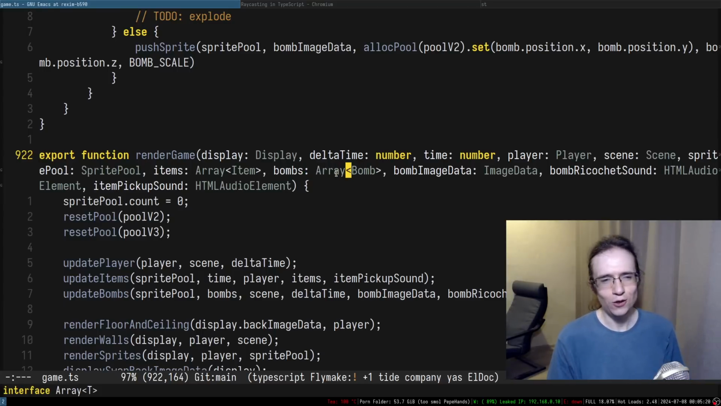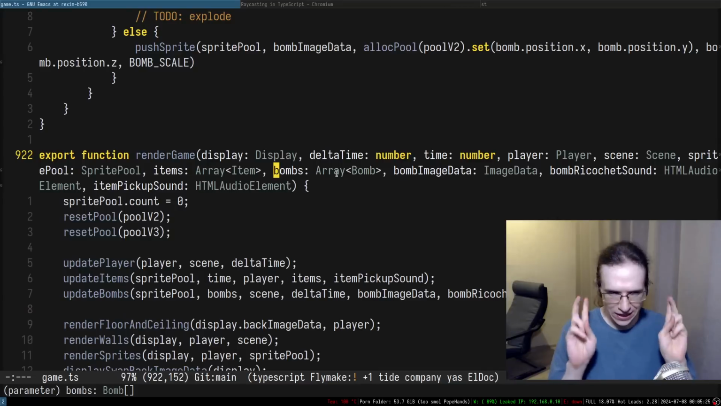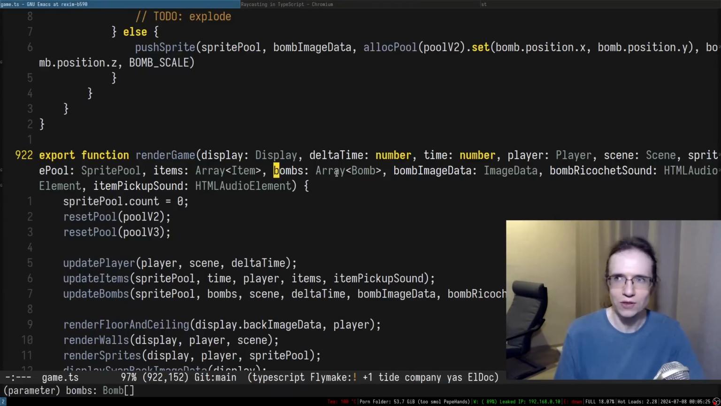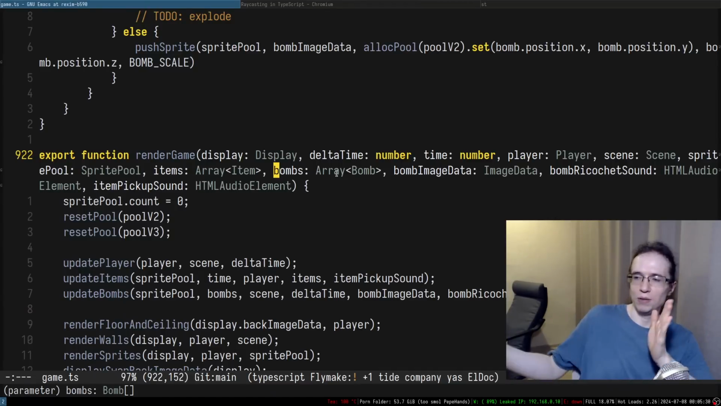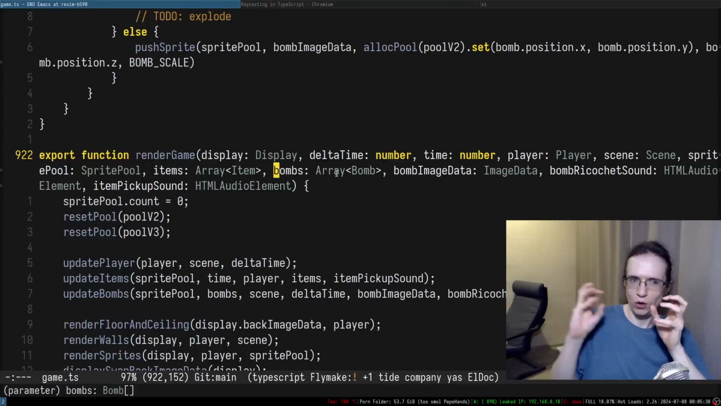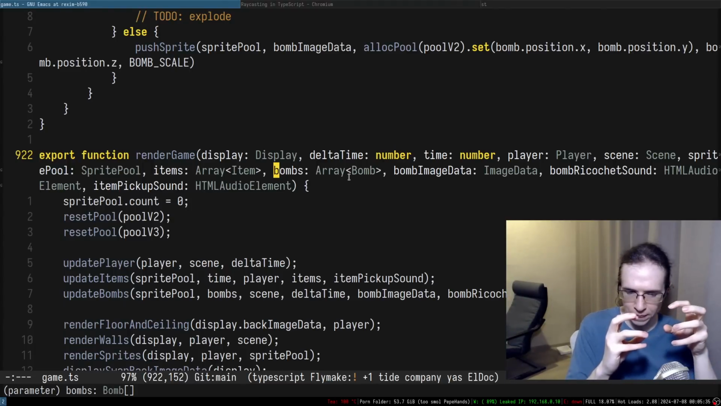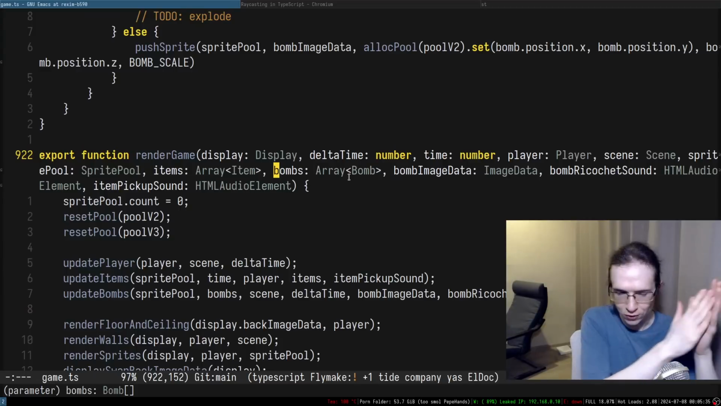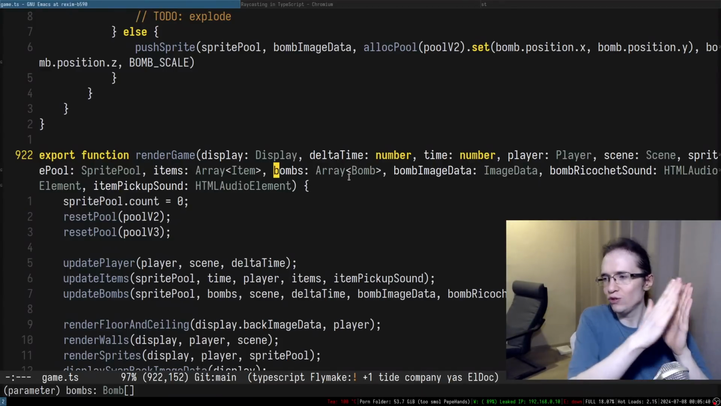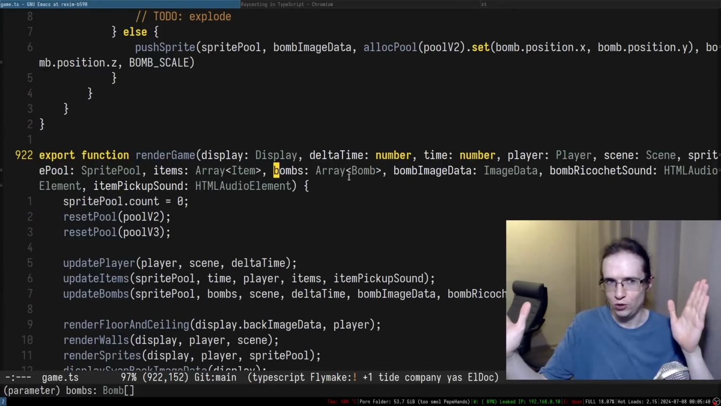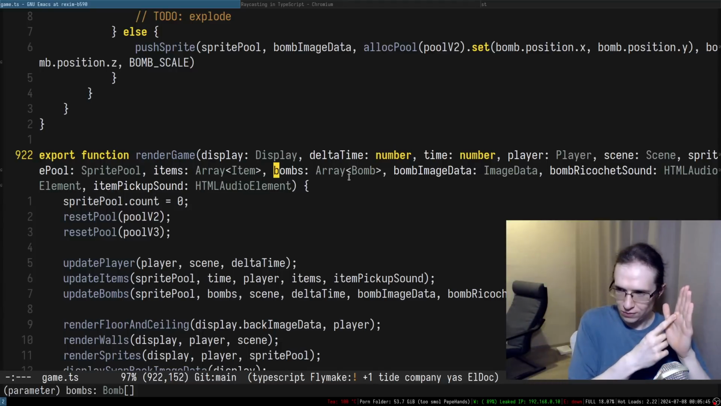But bombs are actually slightly different. The allocator that we use for bombs and items is not really a bump allocator. The objects that are allocated or deallocated with these allocators can have holes, right? So if the pool just grows linearly from left to right and you deallocate it at once, right?